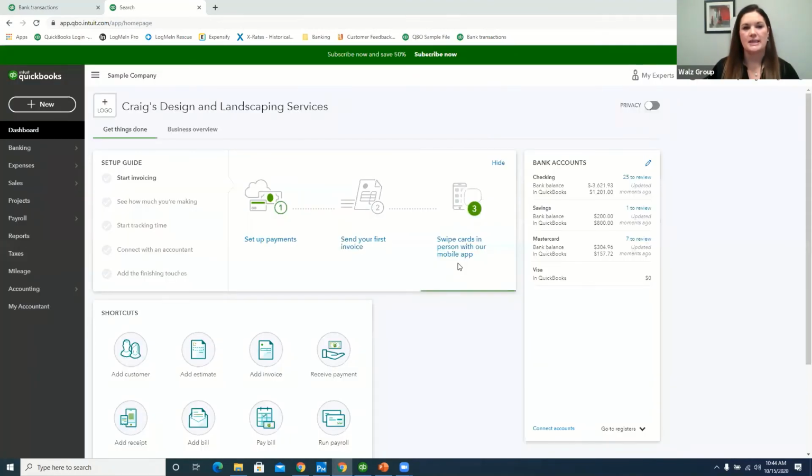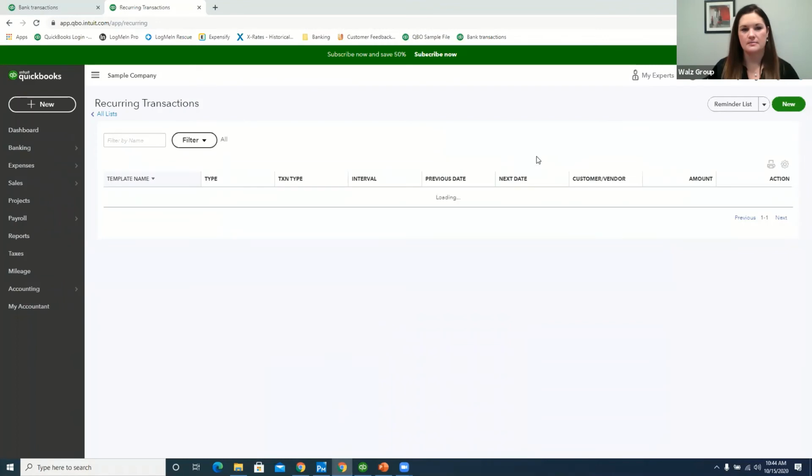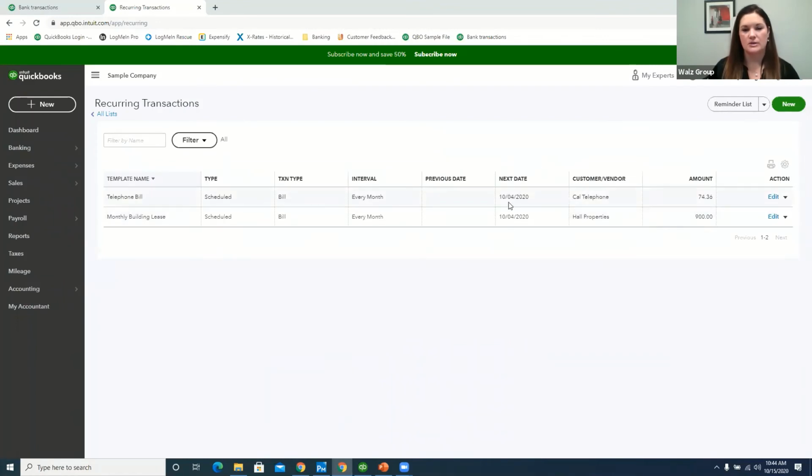Those recurring transactions can be found under this gear in the top right corner and your recurring transactions. So that's going to list everything that you set up as a recurring transaction. You can edit them, or you could use them at any time.